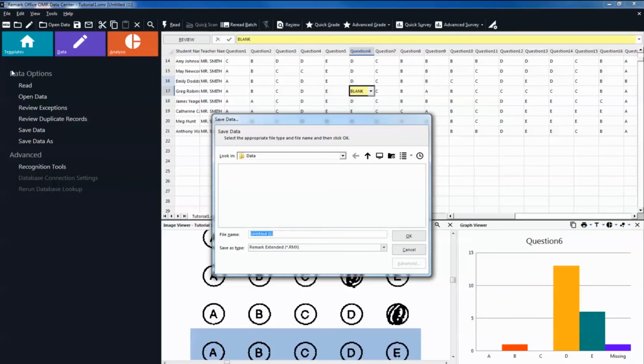Click the Save As Type down arrow to display a list of file types. If not already selected, click the Remark Extended format. Type Tutorial 1 in the box titled File Name. Then click the OK button to save the file.